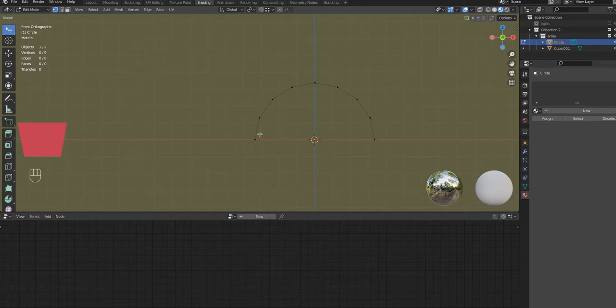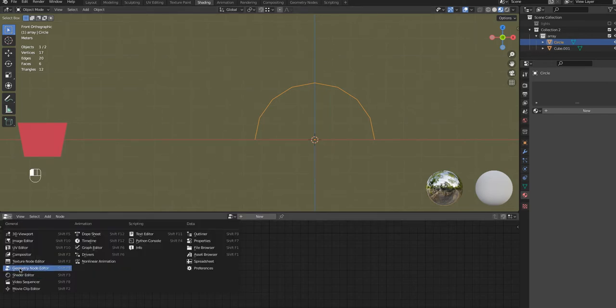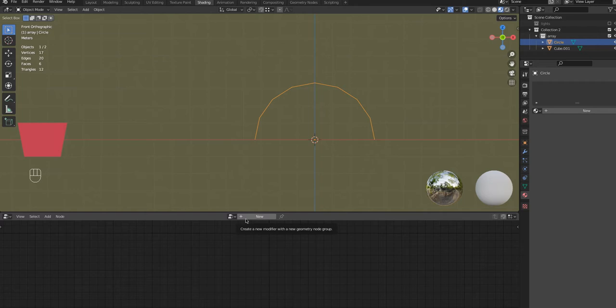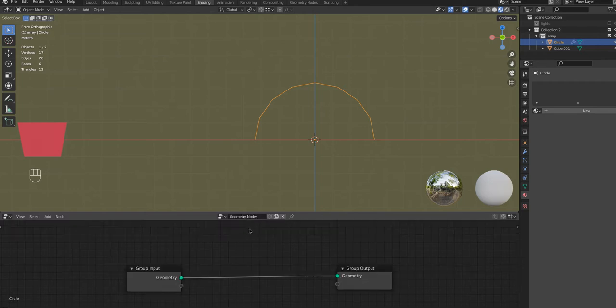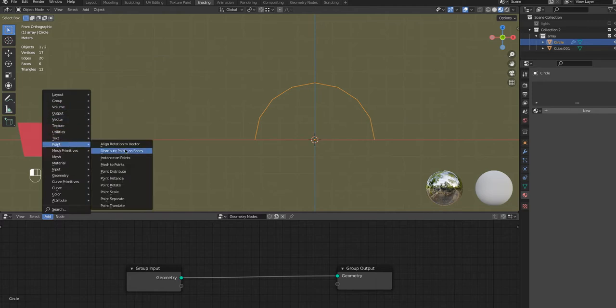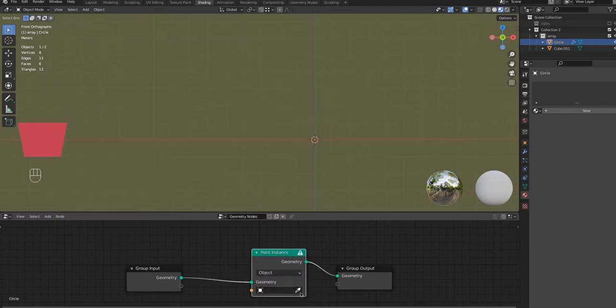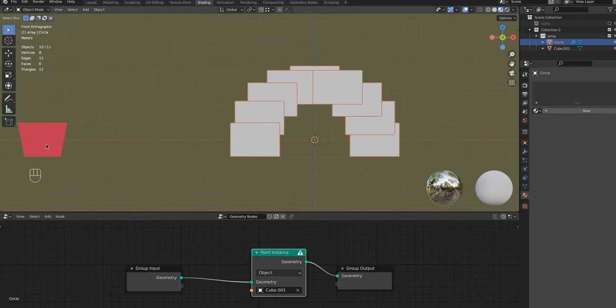Now I'll set up a geometry nodes tree. Select the circle object, geometry nodes editor, select new, add a point instance, the object is the cube, which is my stone.